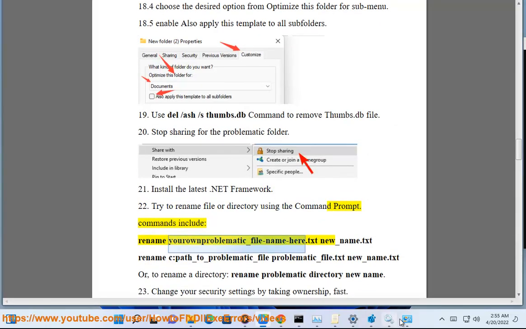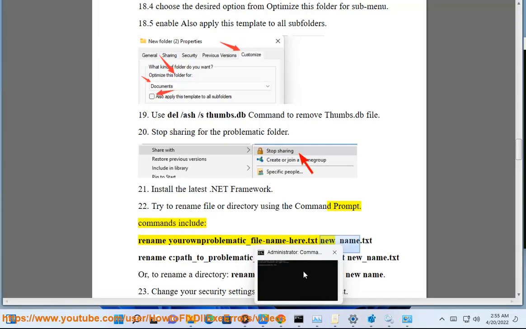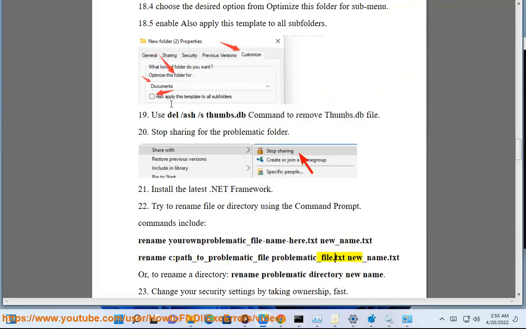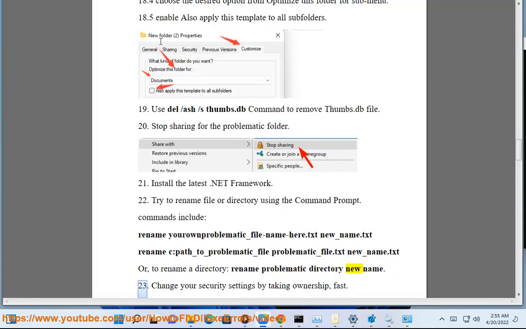Commands include: rename your_problematic_file_name.txt new_name.txt. Rename C:\path_problematic_file\problematic_file.txt new_name.txt. Or, to rename a directory, rename problematic_directory new_name. 23. Change your security.